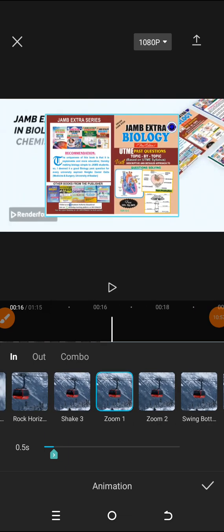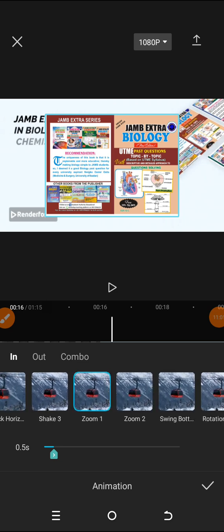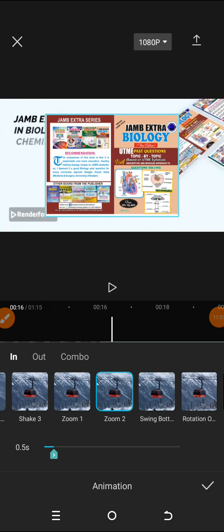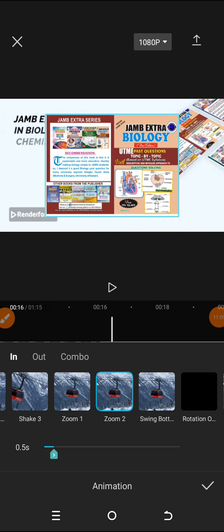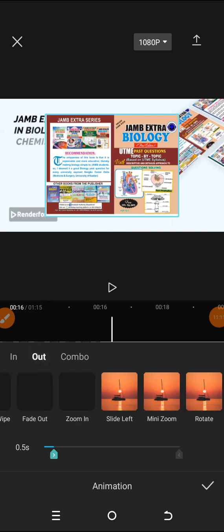You can see this one is zoom in one. Then this is another zoom. Let's try this zoom. You can see. So this is where you decide how the image appears when you choose it as an overlay. Then let's check out.